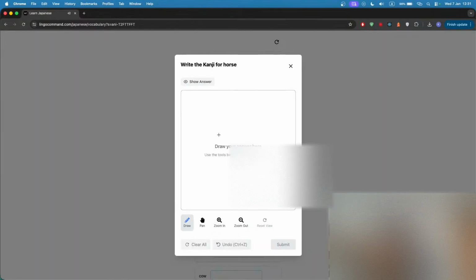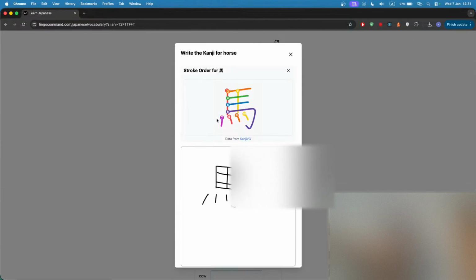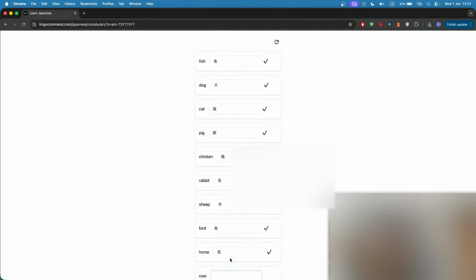And then horse. Oof, what was horse again? I think it's something like 1, 2, 3, 4, 5, 6, 7, 8, 9, 10. Let's take a look. 1, 2, 3, 4, 5, 6, 7, 8. That was perfect. So we can submit that.